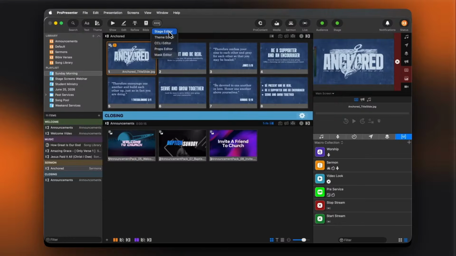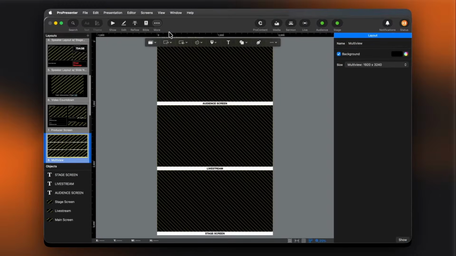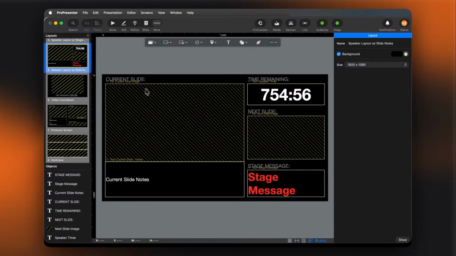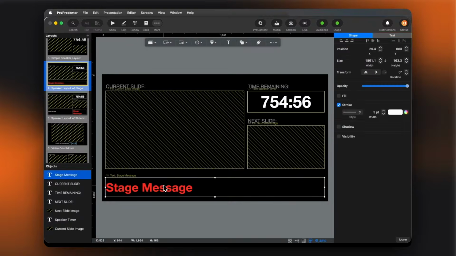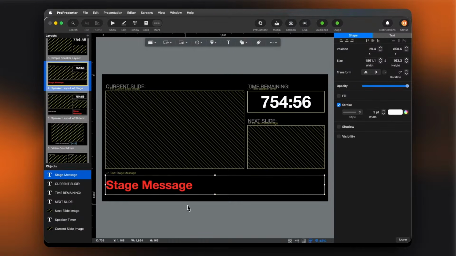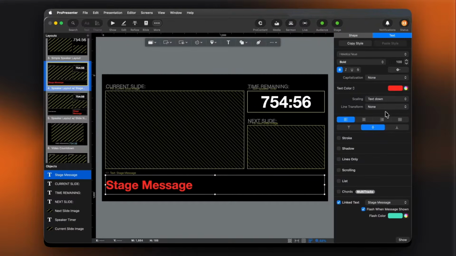We're going to be using a feature called stage messages. So let's come back to the stage editor now. I already took our simple speaker layout from before, and I've basically made one that also has this new object at the bottom called stage message. Now I can add this by coming to the dots at the end and clicking stage message. I just made this big box down here at the bottom. Again, I changed the color and I made it scale how I want it to.